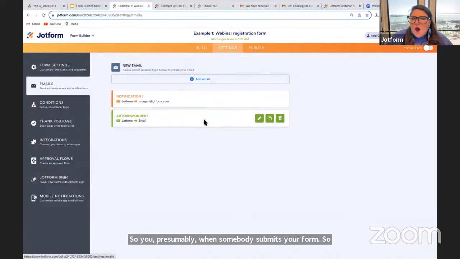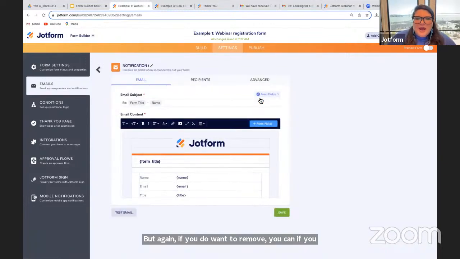The second option is an autoresponder. So that goes to the person who submitted the form as a record of their form response as well. Both of these go out automatically. Again, these are here by default. If you want them here, you don't have to do anything. If you want them the way they look by default, you don't have to do anything. But again, if you do want to remove, you can. If you want to customize those, look for that pencil icon to do that.